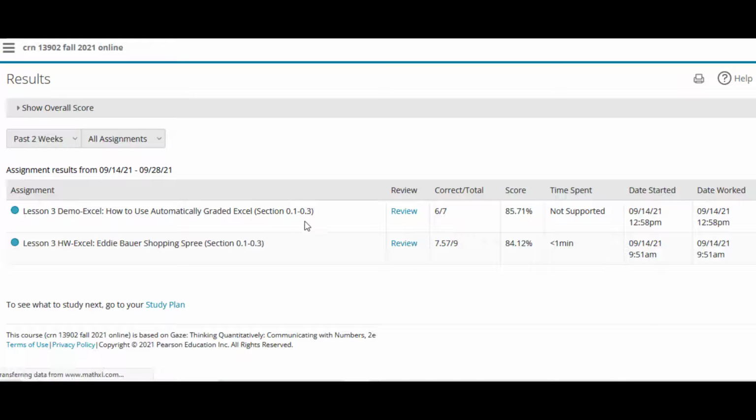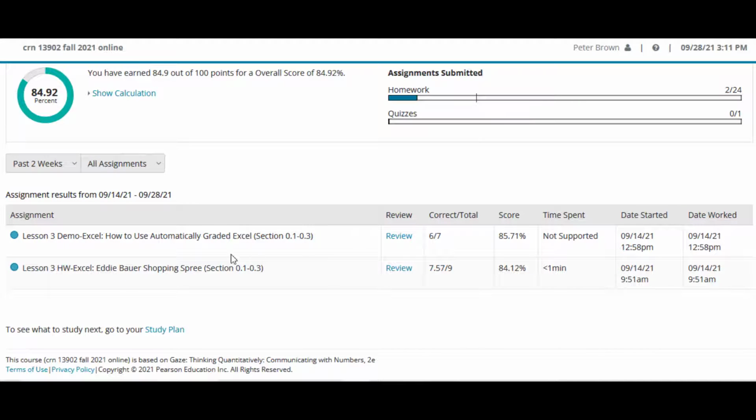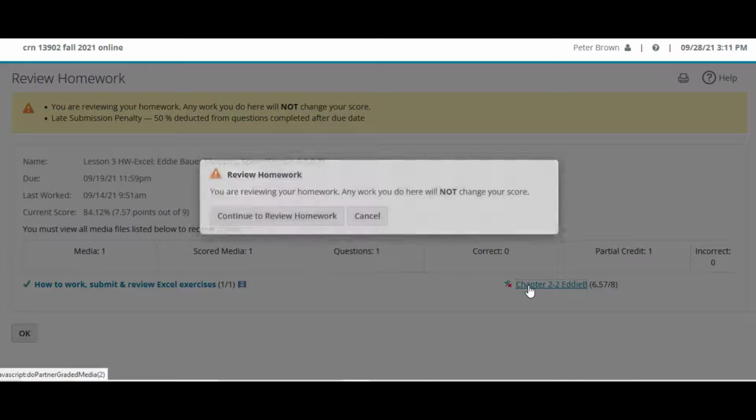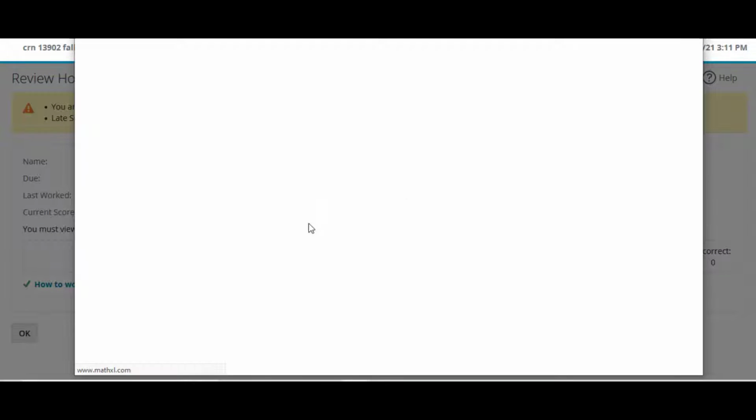It'll take a second here. Click through it. Results come up and it says, okay, here's my results. Here's my Eddie Bauer one. I want to review it. I'm clicking on review. Now I'm going to click on my Eddie Bauer one. Continue to review, and now this page comes up.